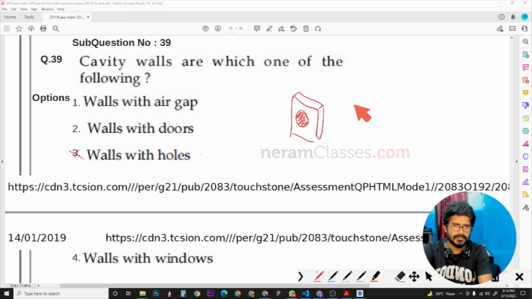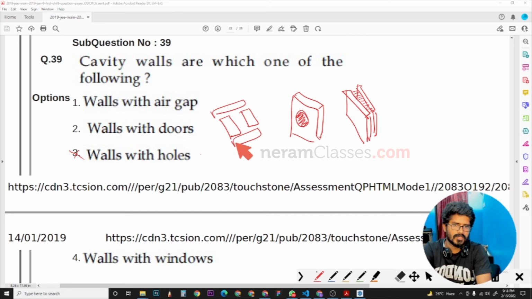Wall with the air gap means two walls which are not touching each other. There are plenty of types of cavity wall. One among them is that you align two walls, leaving a gap for air in between, and then it is called a cavity wall. Rat trap bond is one type of cavity wall where the bricks are actually not touching each other in between. This is how the brick arrangement will be in the cavity wall. In the center you will have a cavity. So wall with the air gap is the right answer. Option 1 is the right answer.